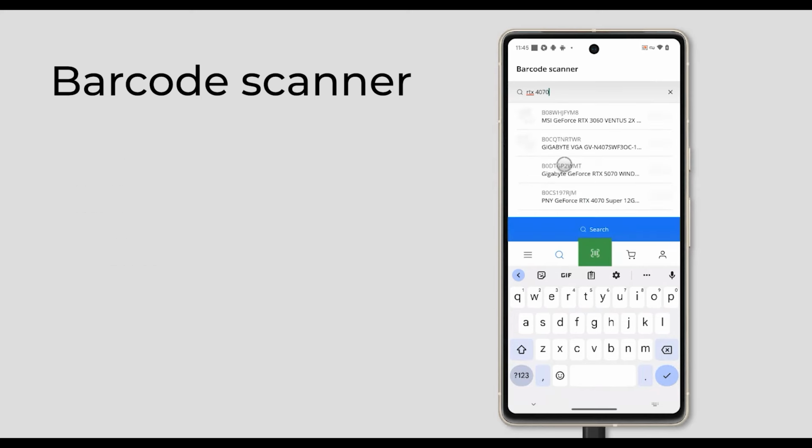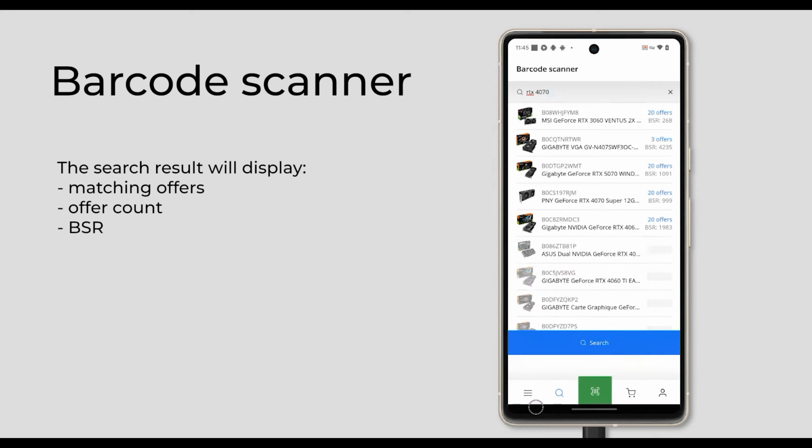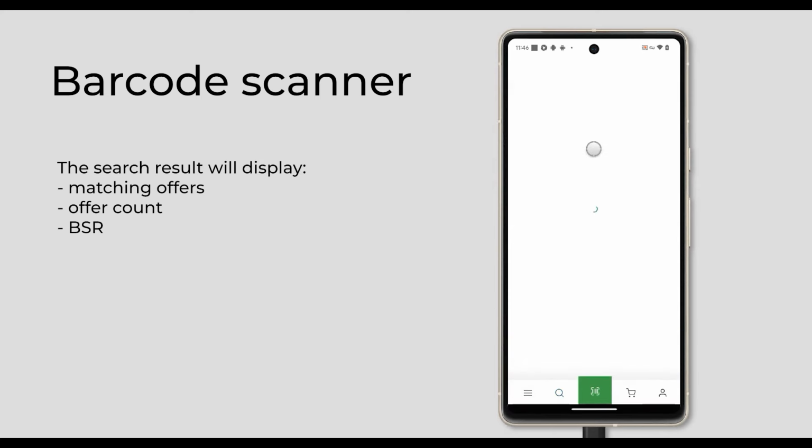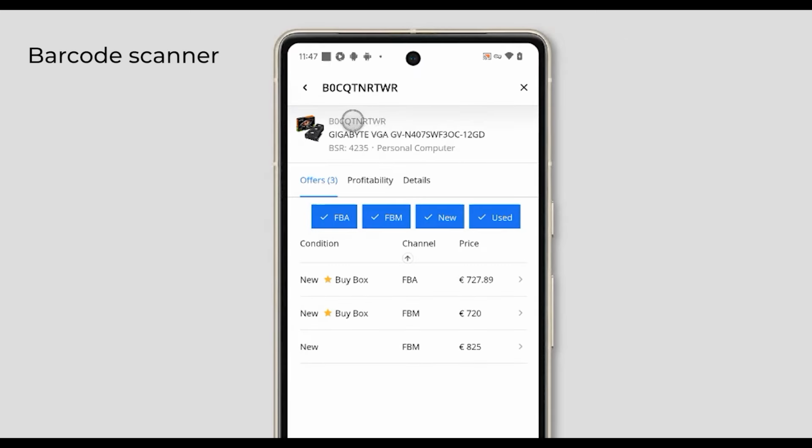These are all the results found on Amazon for that keyword. Let's say I decide that I'm interested in a specific version of the graphics card. I tap it to analyze it further. The page shows ASIN, category, product title, BSR, and number of offers. There are also filters in the barcode scanner. You can filter by sales channel or product condition.